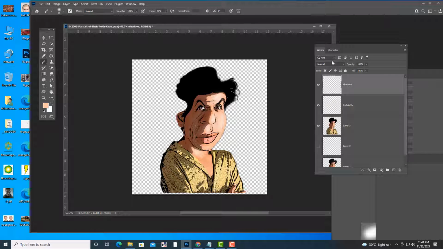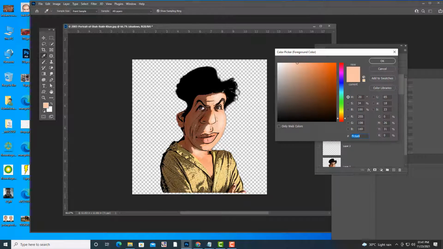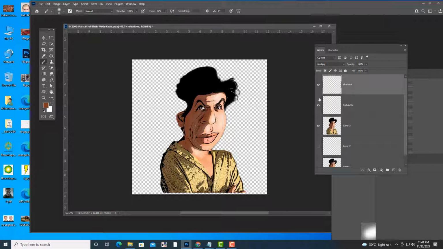So how to paint shadows? We will use multiply blend mode. And then we'll pick the dark area. Shadow means dark area. So where is the darkest area here? So I think somewhere here. Okay, so like this. Okay, and then keep the flow to 22%.